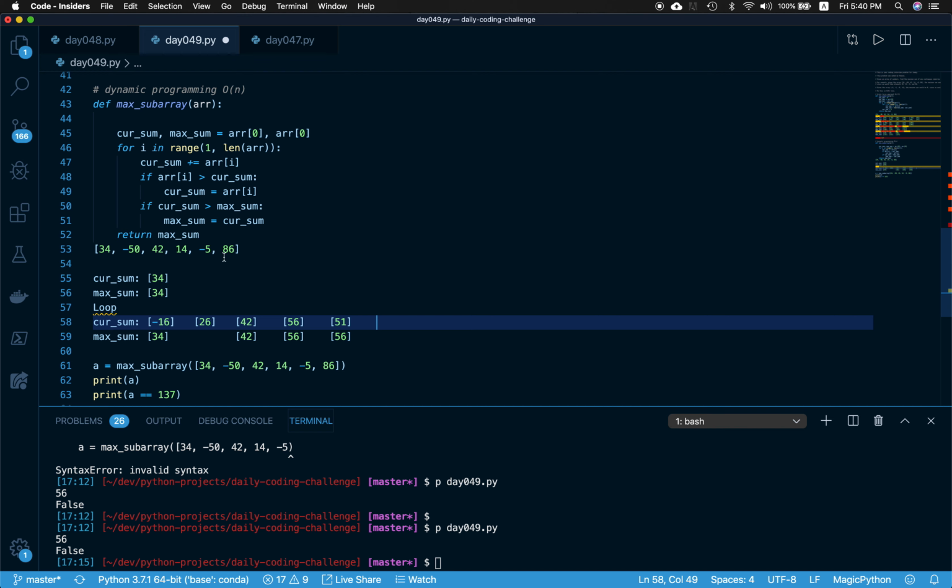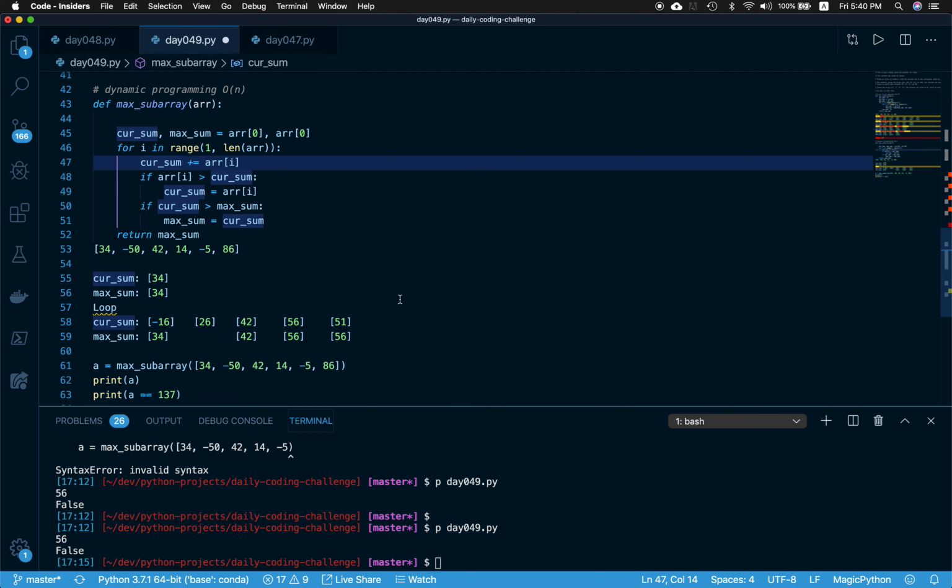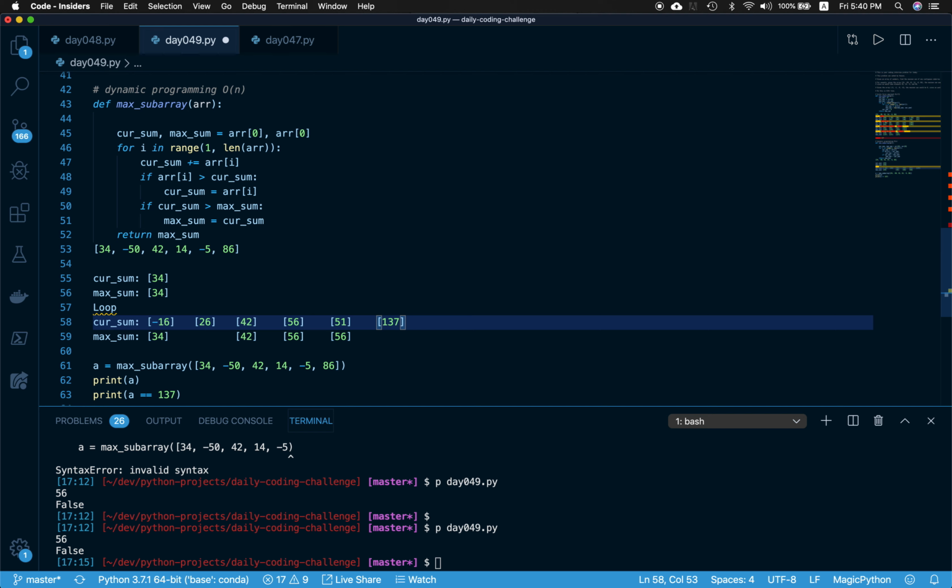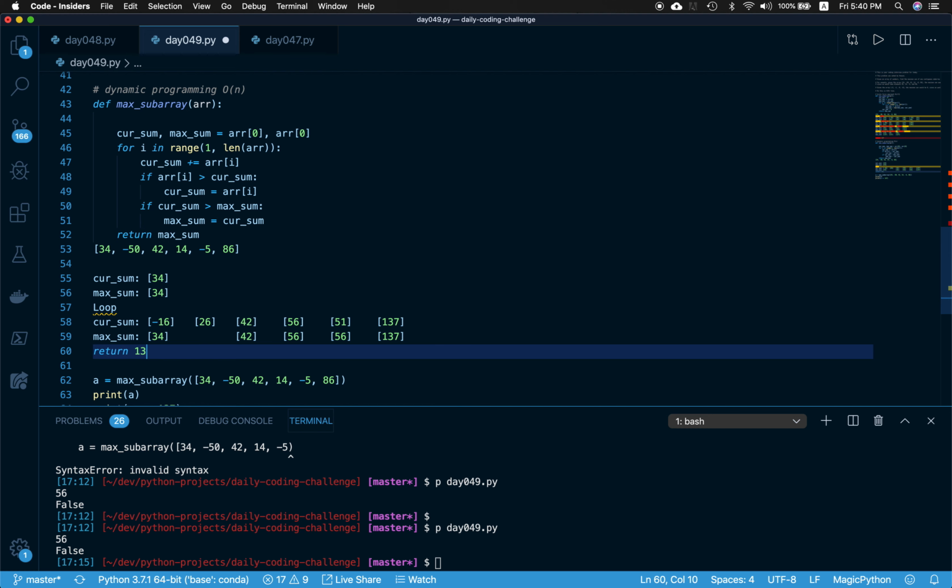Let's loop again. Now 51 plus 86, we have now 137. And in that 137, we evaluate if the 86 is greater than current sum, which is no. That's why we don't need to really reassign. And then, is current sum greater than max sum? Yes. So we update. And now we should have a return of 137. Okay. Thank you.